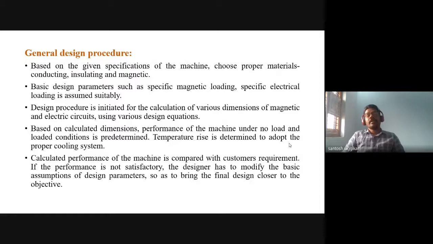We'll see the general design procedure. What is the general design procedure here? Firstly, based on the given specification of the machine, choose proper materials: conducting, insulating, and magnetic. What are the specifications of the machine that are given? According to that, we need to choose the proper materials.